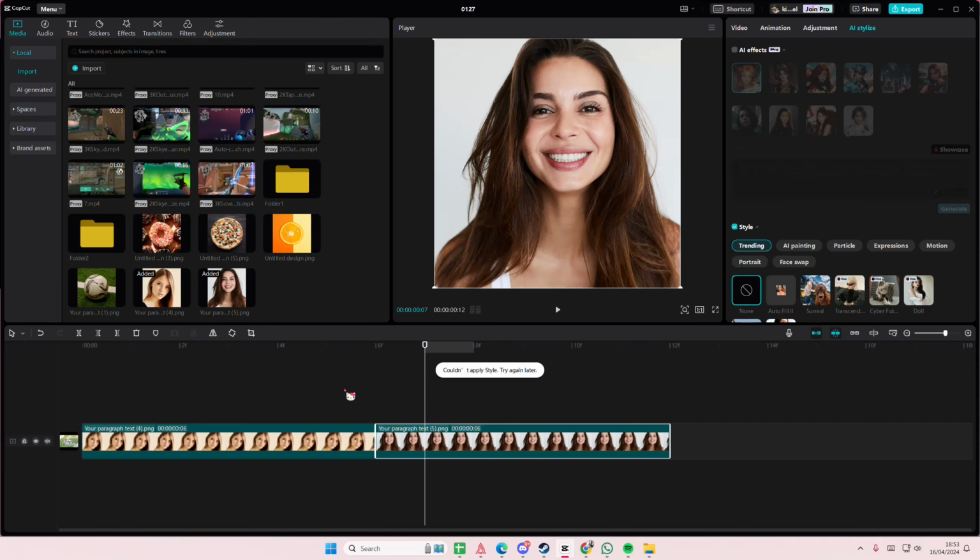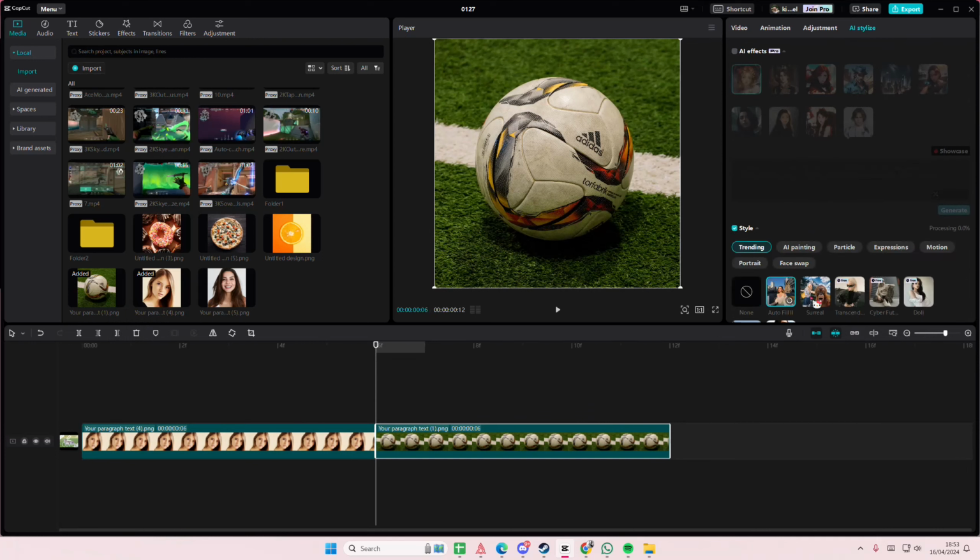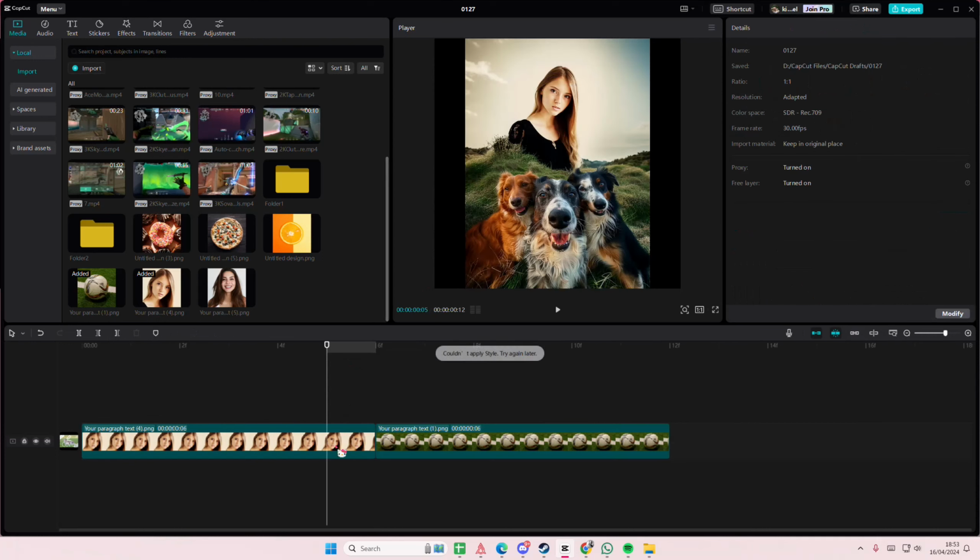Okay, for this one, I cannot apply the style, but for this one, let me see if I can actually apply it. But yeah, that's what you're left with.